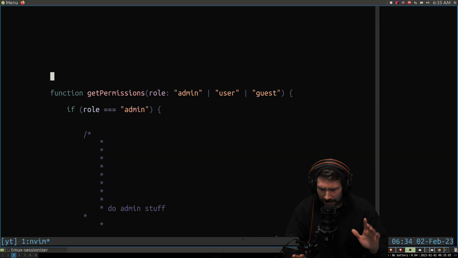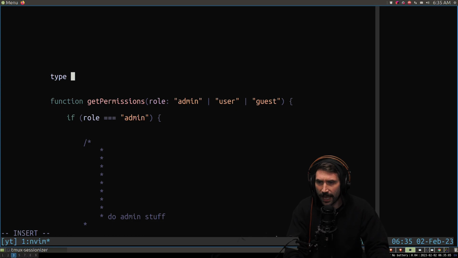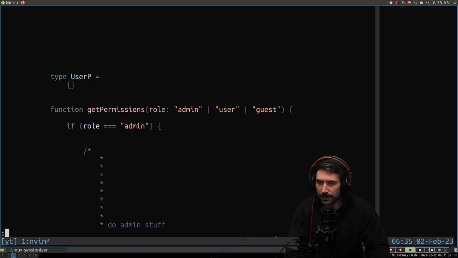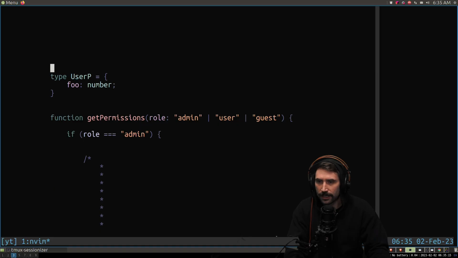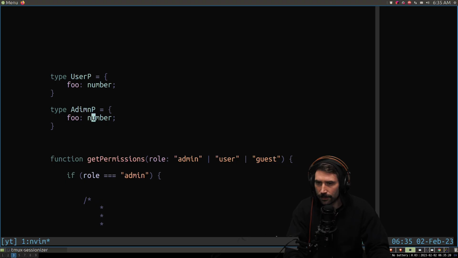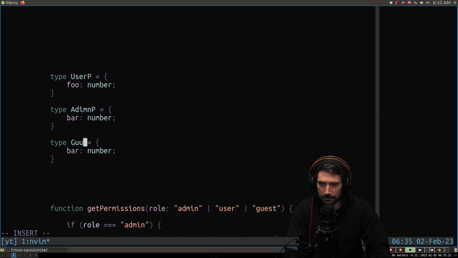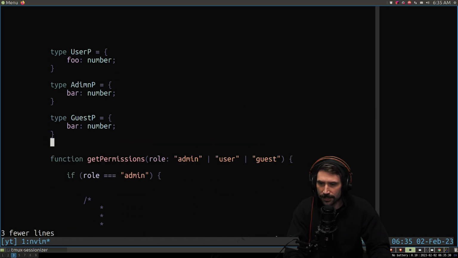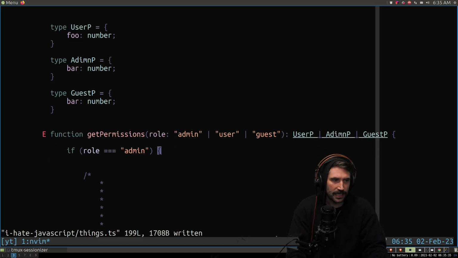Second, there's a whole other thing that goes along with this. Let's just say that you had a type user permissions that had something in here. Shoot, I don't even know what to put in here. Foo number, doesn't really matter. And then also we had an admin permission, right? And let's just say this thing had a bar number. And then we also had a guest permission, right? And so you're like, well, but then you're going to get into this situation where it's user p, guest p, admin p, and that looks really confusing. I agree with you. That does look confusing.